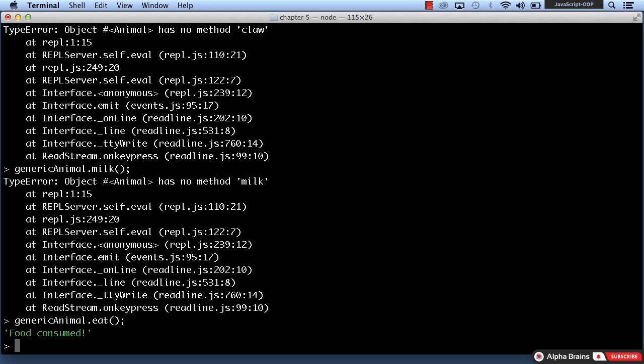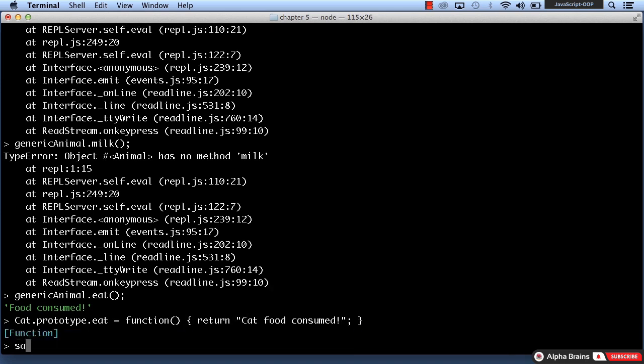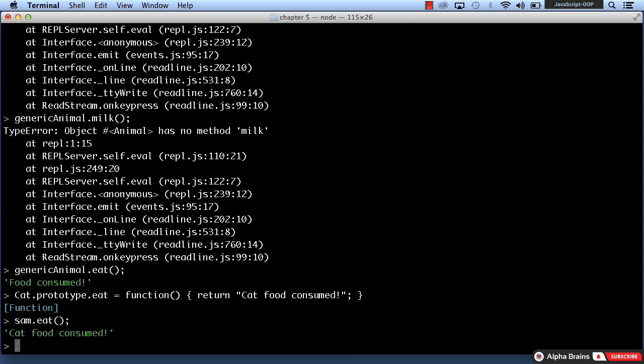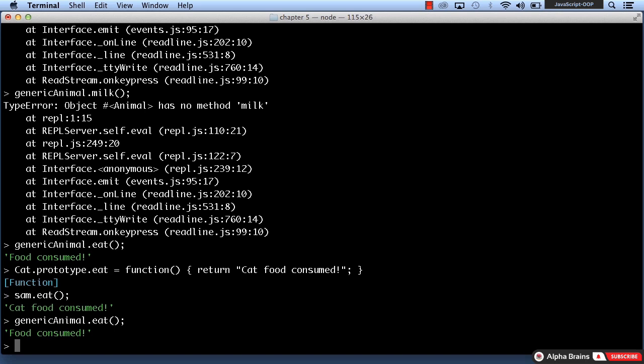For example, if we want cats to eat differently, we can say cat.prototype.eat, and we can give it a new function. And now when a cat eats something, like Sam, you'll notice it's pulling off the function from the nearest item in the prototype chain, which is cat.prototype, instead of pulling it from animal.prototype. But generic animals still use the function prototype from animal. So we see that cat.prototype.eat is shadowing animal.prototype.eat.